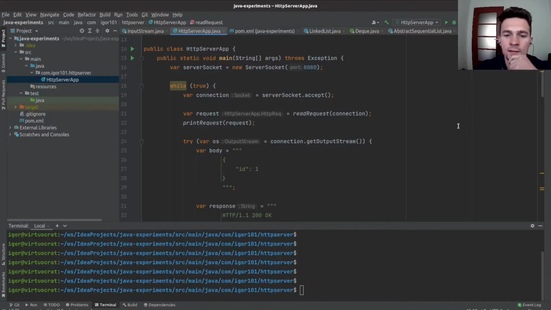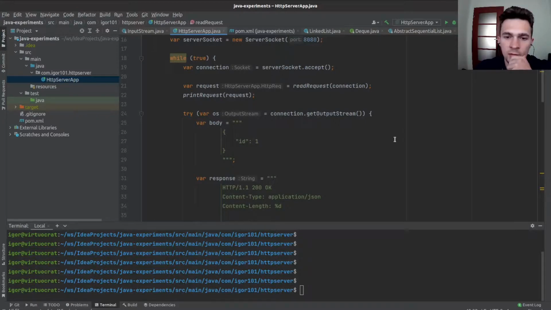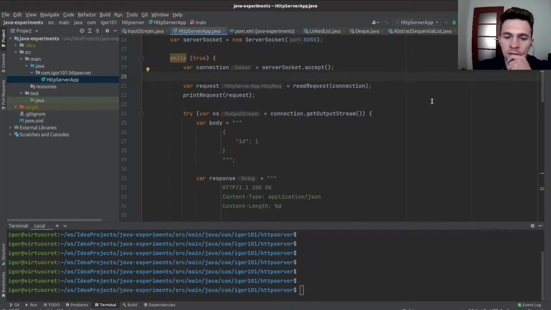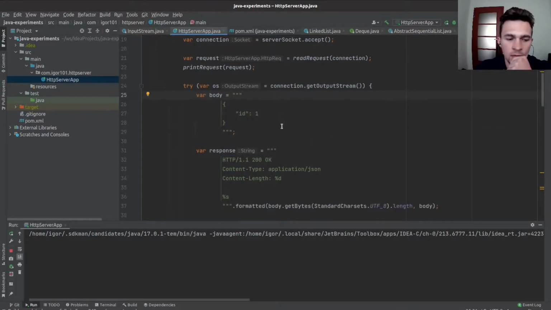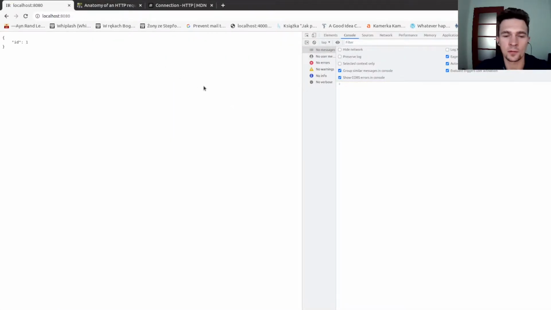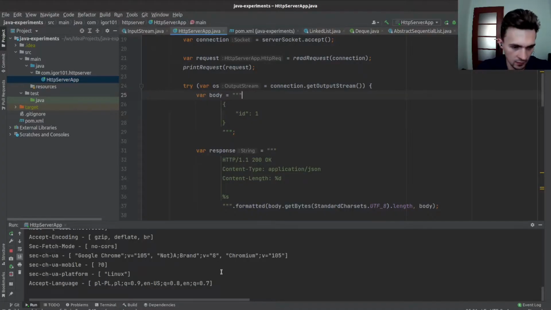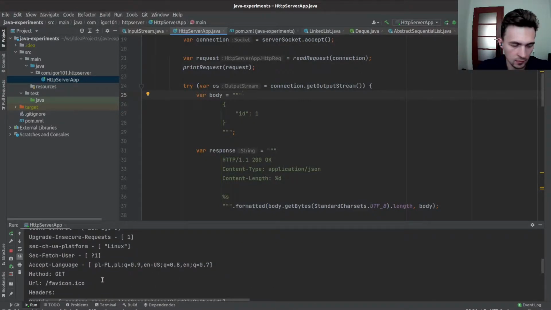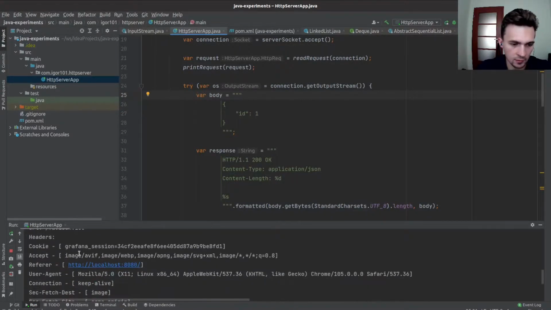So last time we read requests but without a request body. So let's start our server and let's refresh what we have written. Okay, and if we go and make a GET request, we have a hard-coded response, and we can see method, URL, and headers.